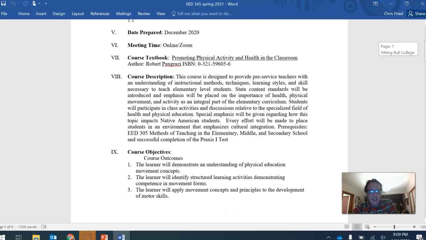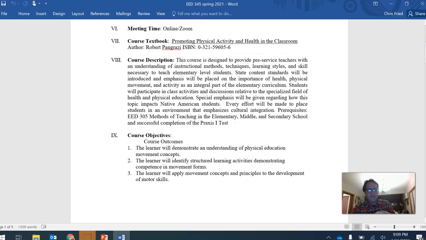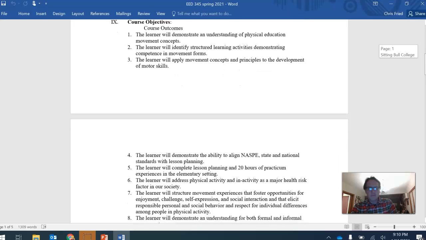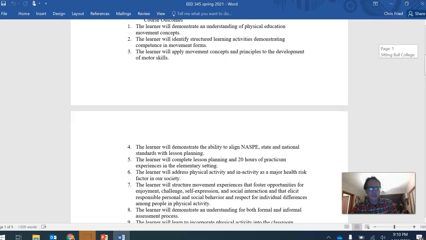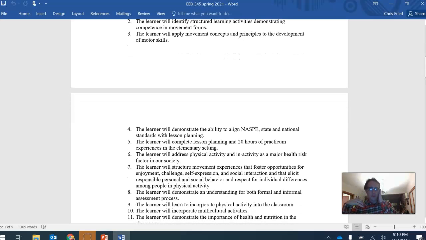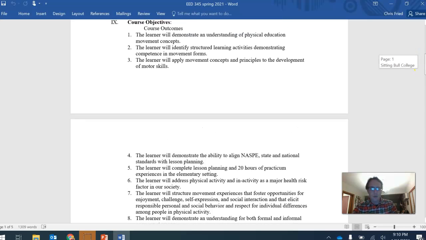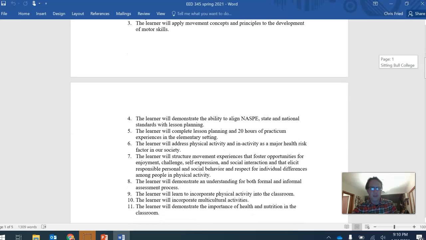Okay, so this class is basically, in my opinion, helping you understand the importance of movement and physical activity in the classroom. It's not to teach you to be a PE teacher or a health teacher, but the importance of movement in our classroom with our kids. Okay? There are quite a few outcomes for this course. They're not necessarily large or difficult outcomes, but there are ones that I think we will practically cover and go over throughout the course.